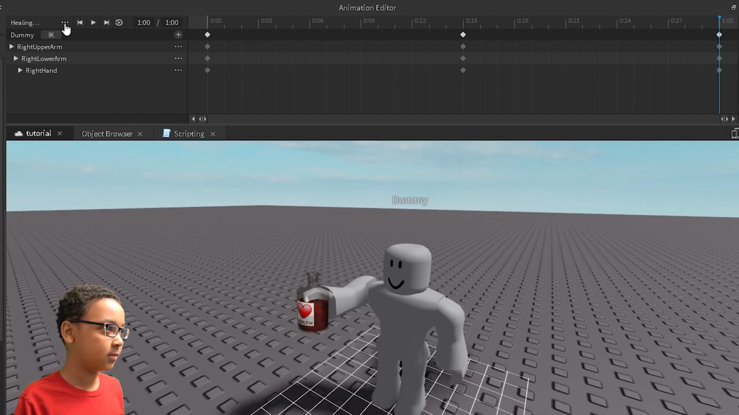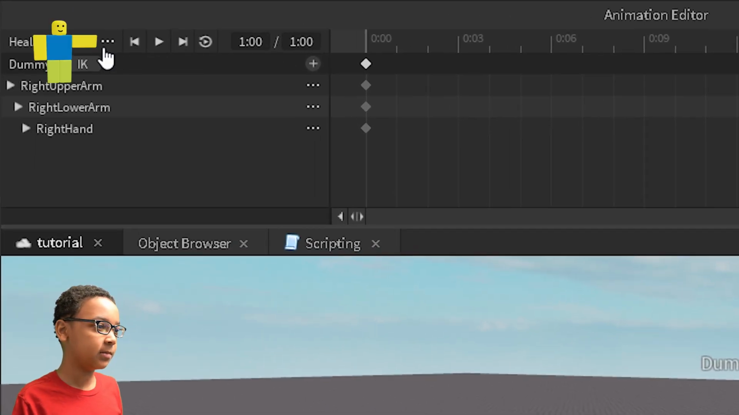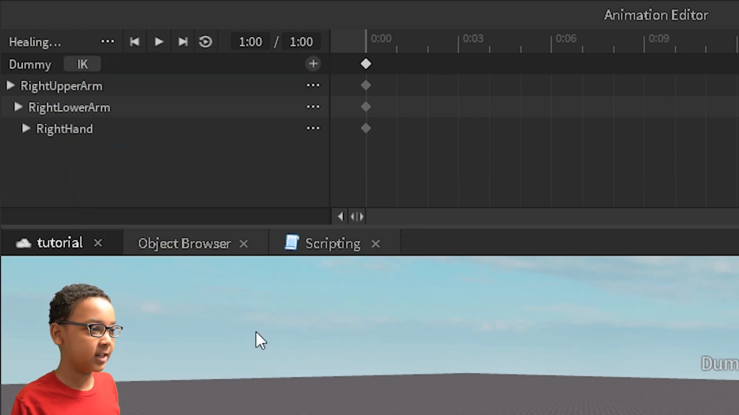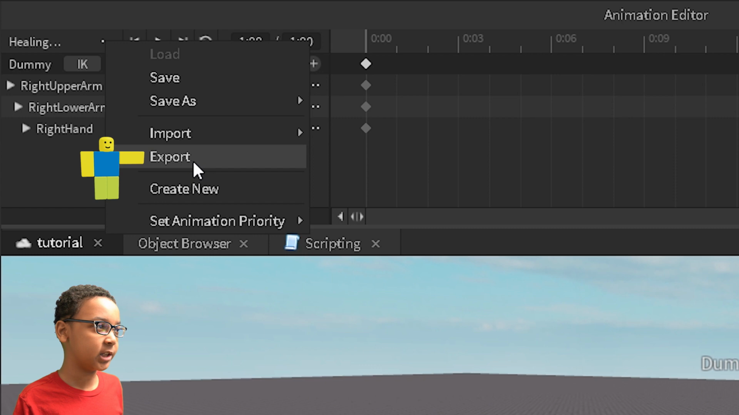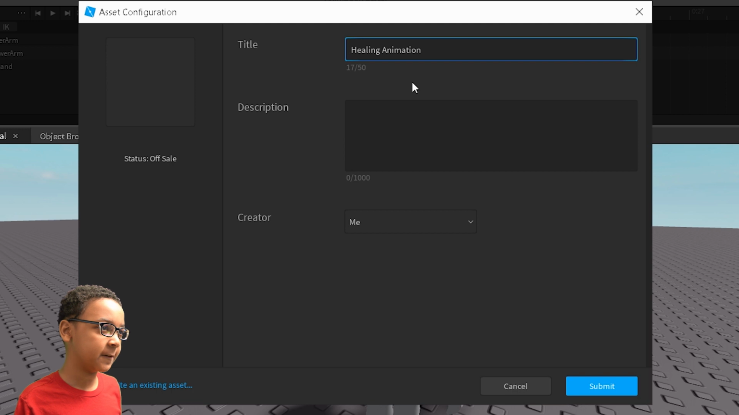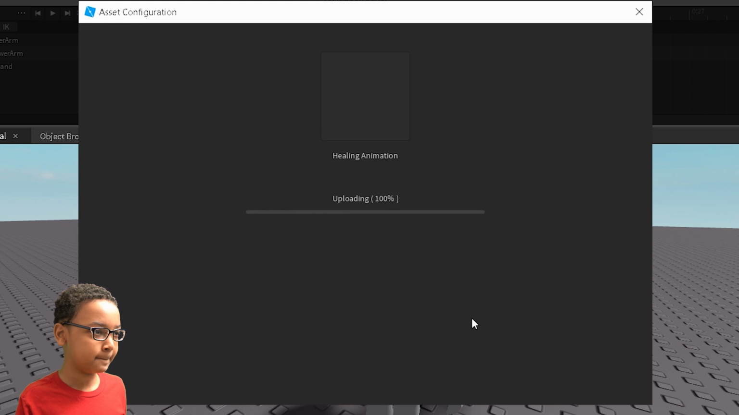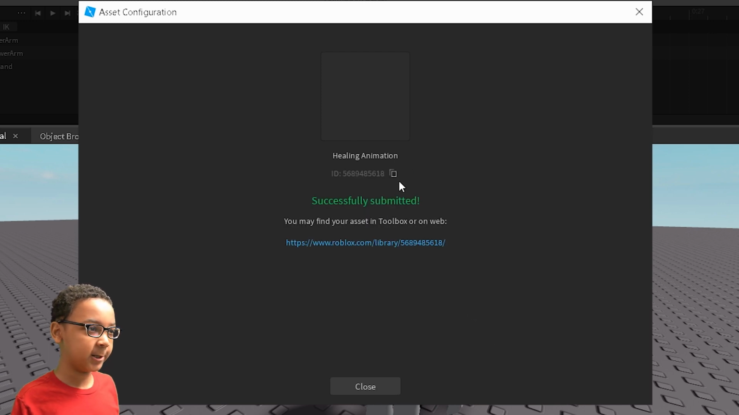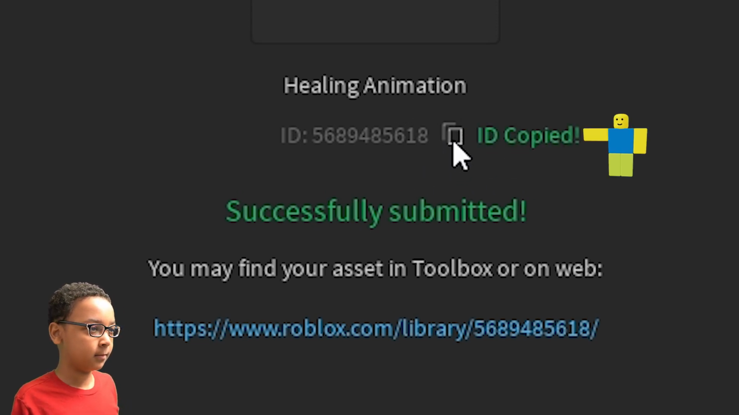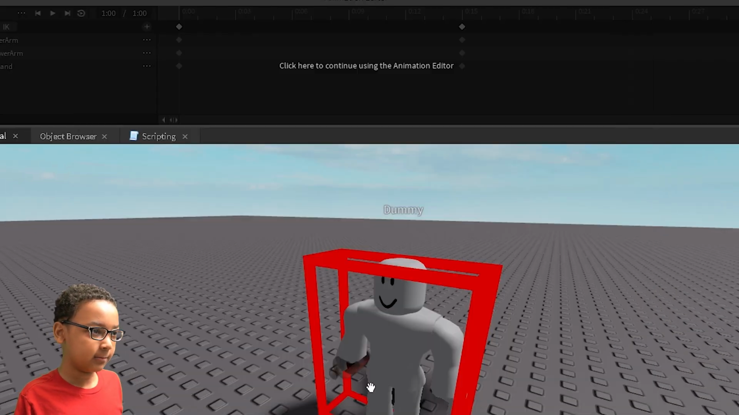This is my animation. Then click the 3 dots up here. Set animation priority to action, so the animation actually plays. And go to the 3 dots, and then export. And then this should pop up with whatever you named it. You can name it differently up here, doesn't matter. You can submit. And then once it's done submitting, you can click these 2 cards right here. And then it should say ID copied. And then you can close it.